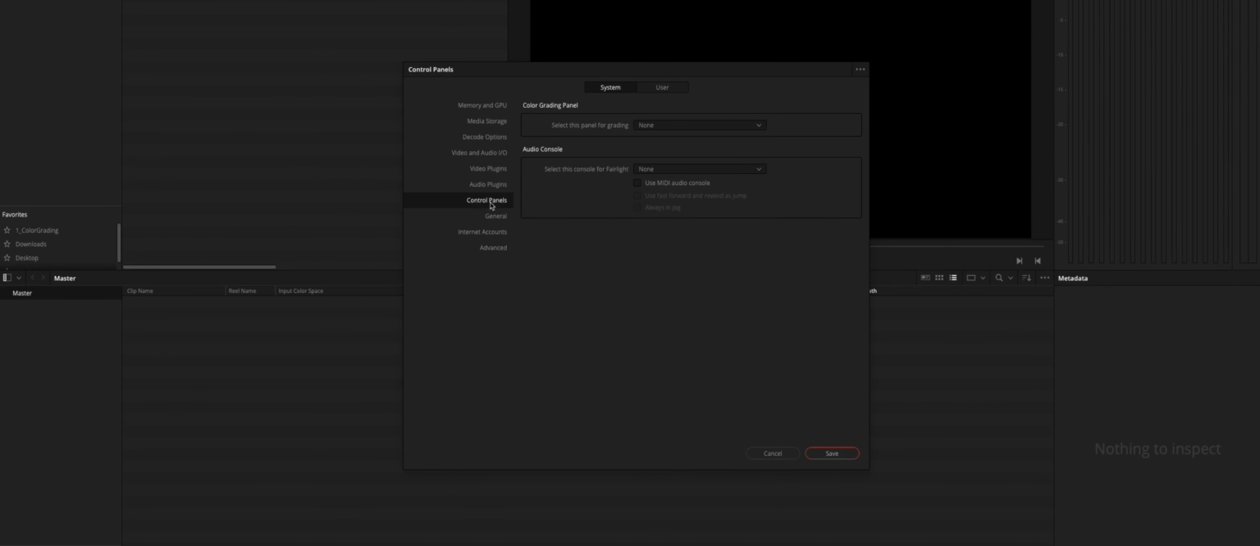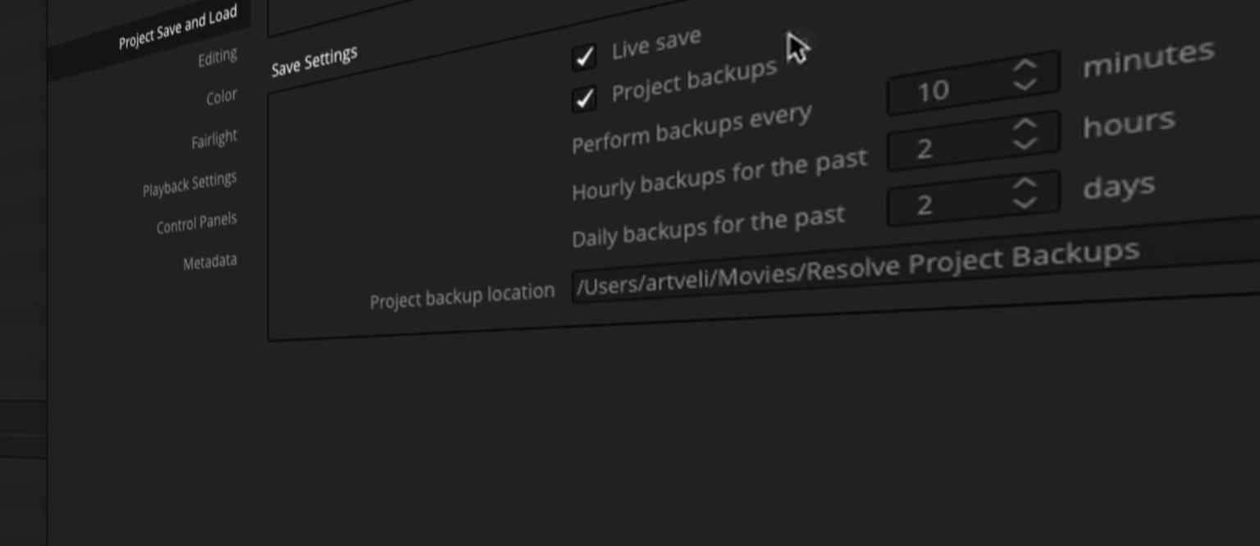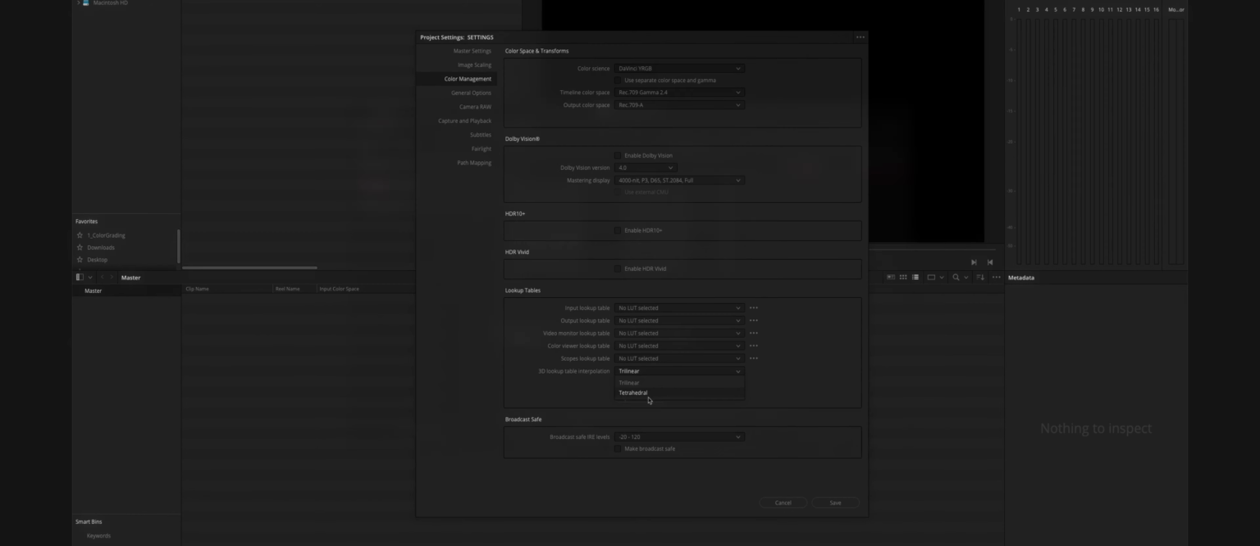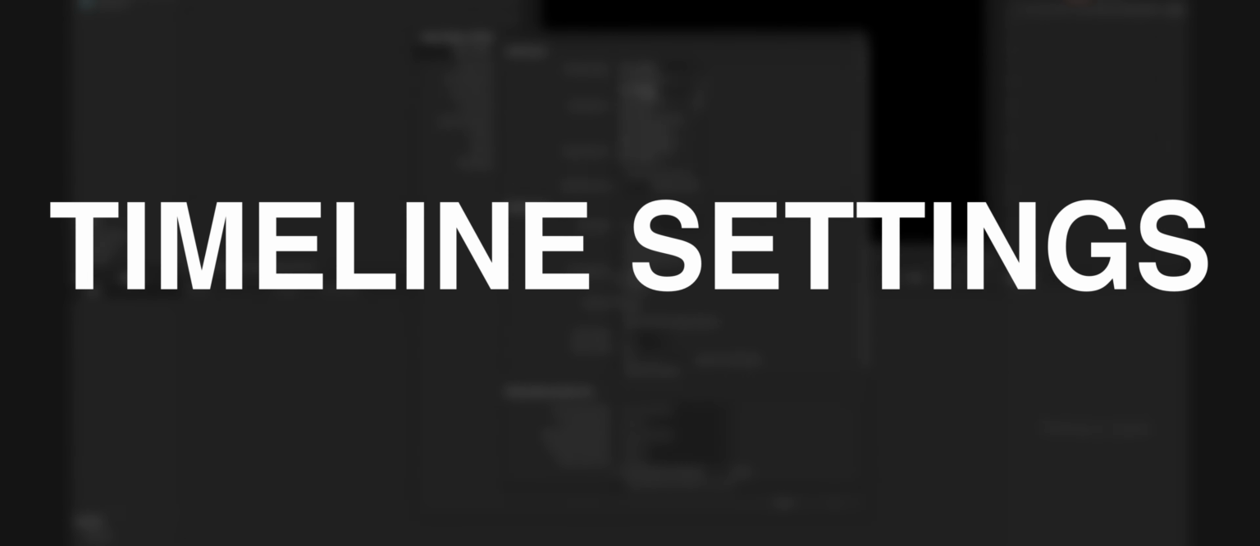Davinci Resolve settings are crucial to achieving the desired outcome for your video project. Properly setting up your project in Davinci Resolve can save you time and prevent issues down the line. And some of the most important settings in Davinci Resolve include the project settings, timeline settings, and export settings.